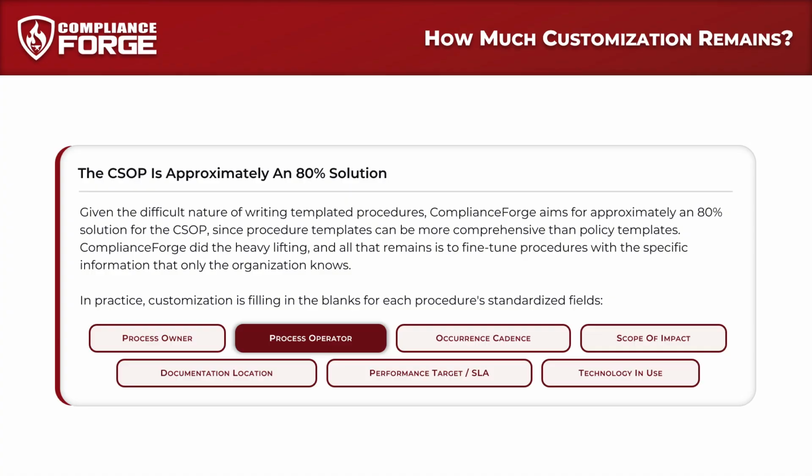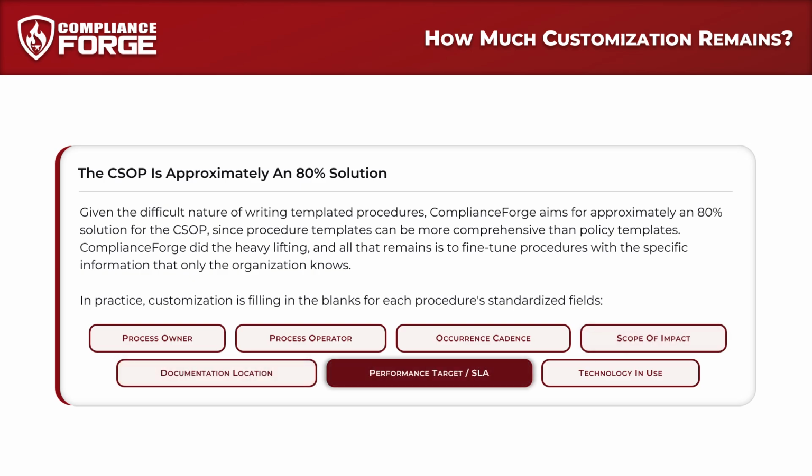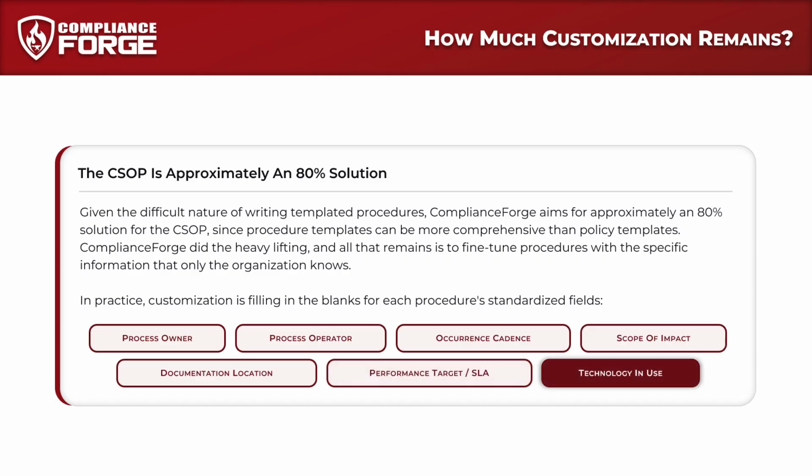The process operator, for example, a SOC analyst or network admin. The occurrence cadence: annual, quarterly, monthly, or continuous. The scope of impact. The location of additional documentation. The performance target or service level agreement. And the technology in use.